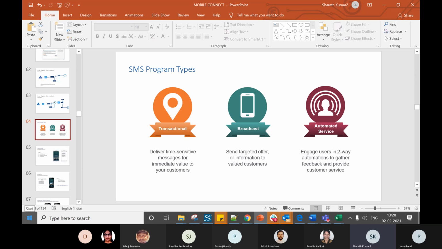Okay, next there are 3 types of SMS program types. One is transactional messages, one is broadcast messages, and the third one is automated services. The transactional messages are SMS which are delivered immediately based on the subscriber action. I think you guys know this from trigger sends or transactional sends in email as well. Generally we use this for appointment confirmations, account alerts, and order status alerts, where we receive transactional SMSs.